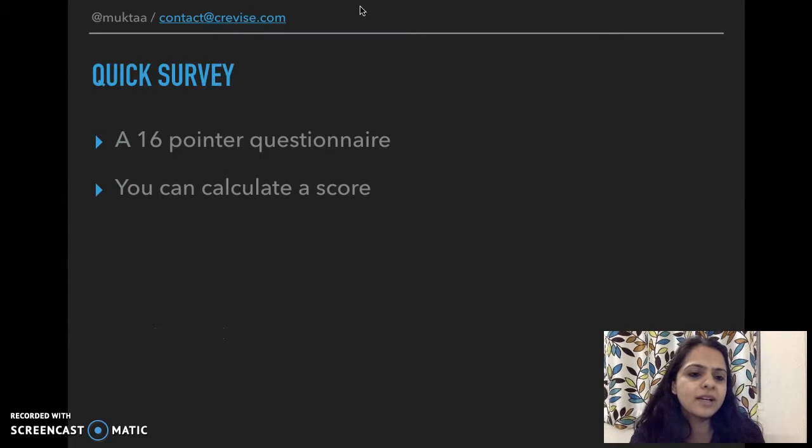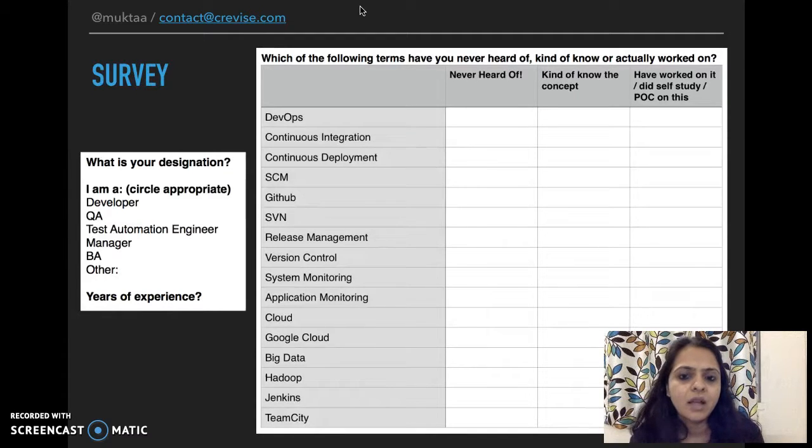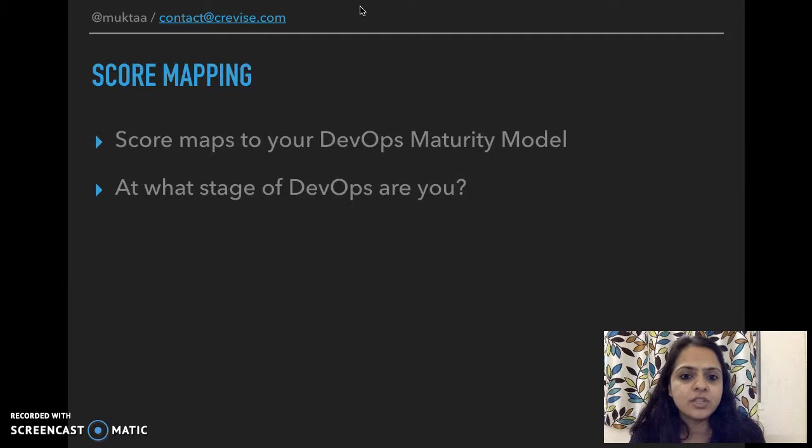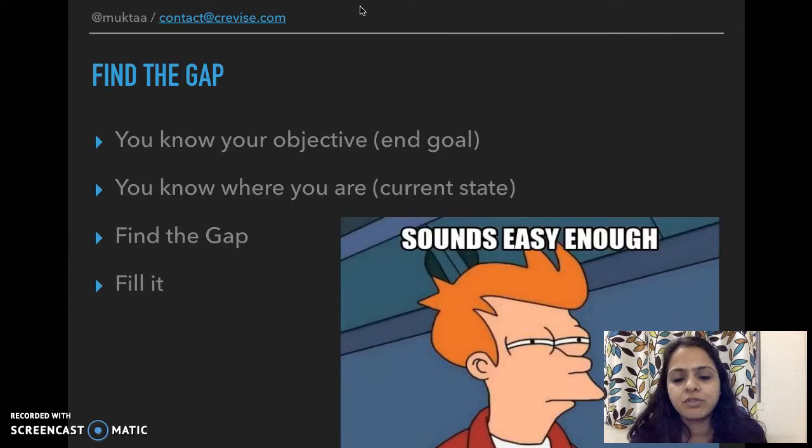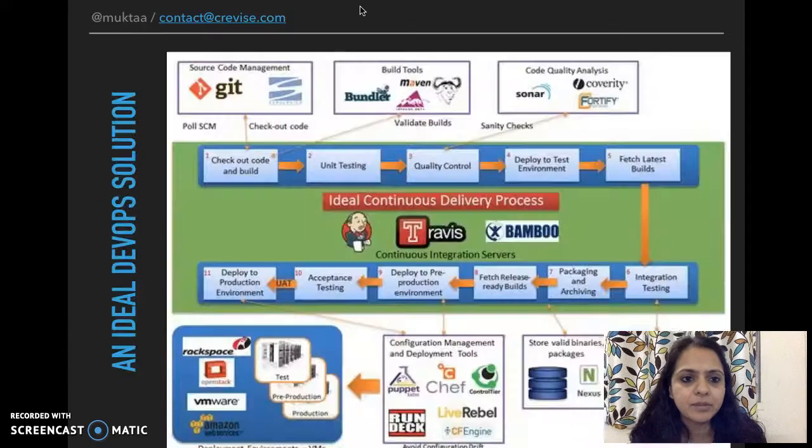So we came up with a quick 16-pointer questionnaire using which you can calculate a score. These are some of the questions, and they are based on your designation and your experience. And then this score is mapped to a DevOps maturity model, which helps you identify at which stage of DevOps you are. The DevOps maturity model is based typically on 5 different stages, and typically what one would like to do is to move from one level of DevOps maturity to the next. So we want to find out the gap and fill the gap.